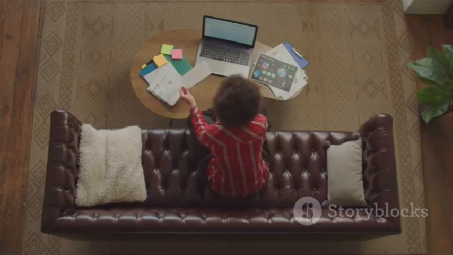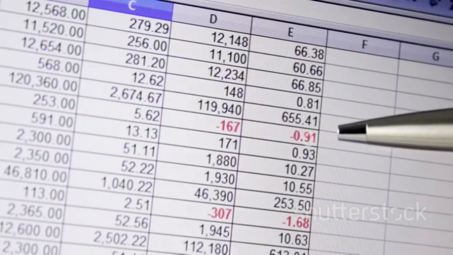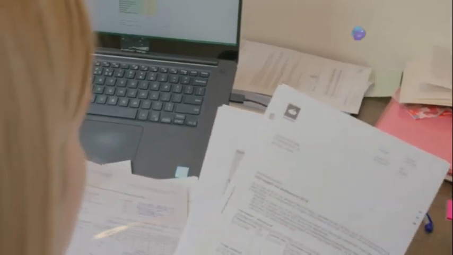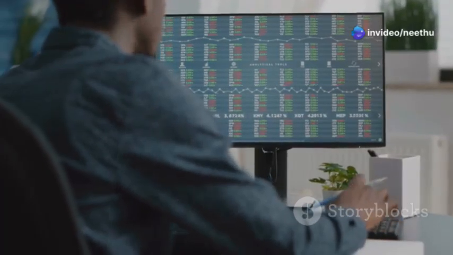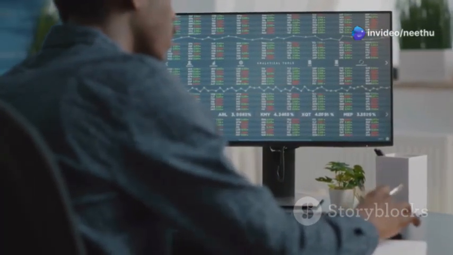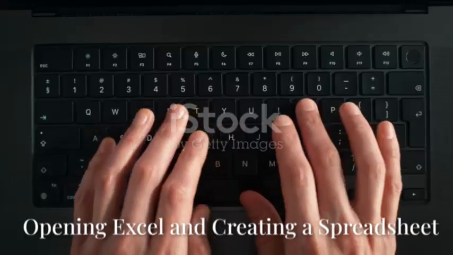Whether you're managing your household budget, tracking sales for your business, or just trying to make sense of a pile of numbers, Excel is here to help. So, are you ready to unlock the power of Excel and become a spreadsheet ninja? Let's dive in.